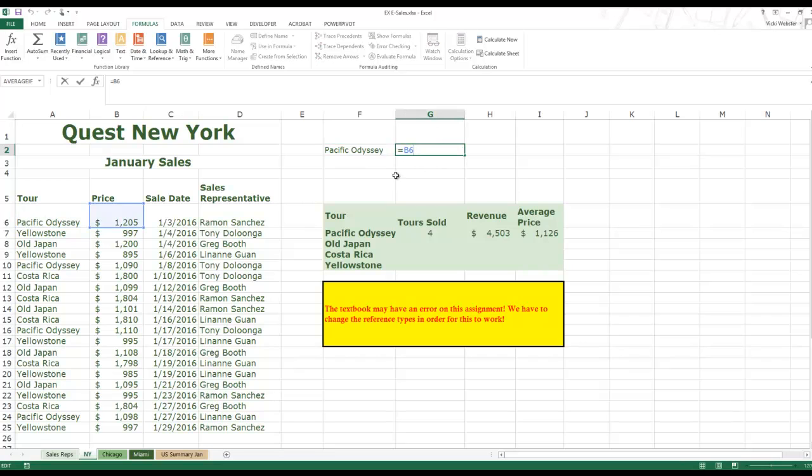If you copy across columns, then the column indicator will change if you have nothing to tell it that it should not change. If you copy a relative cell reference down over rows, and I'll delete this for now, then the row is going to change. Notice that the 6 changed to 7. The column didn't change, it's still A, but the row changed.